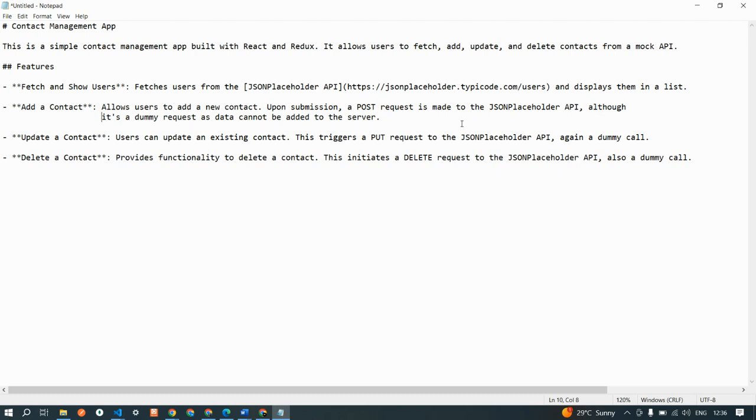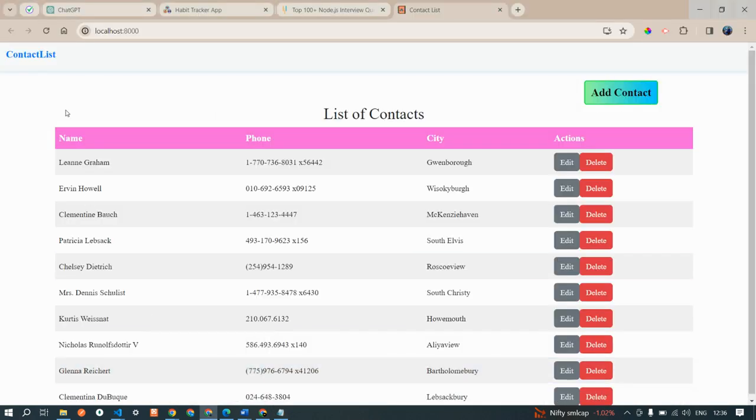For example, from this API we are fetching all the default contacts present in it, and we are updating them by making fake calls. We are using PUT, POST, and DELETE requests as per the calls. Let me show the demo first. Let me refresh it. This is the list of contacts which are already present in the API. This is the first fetch call.